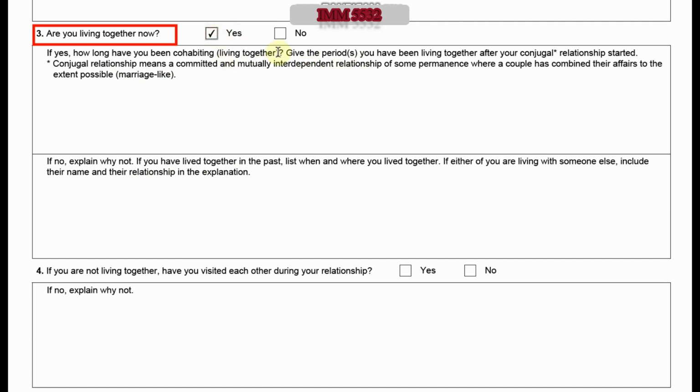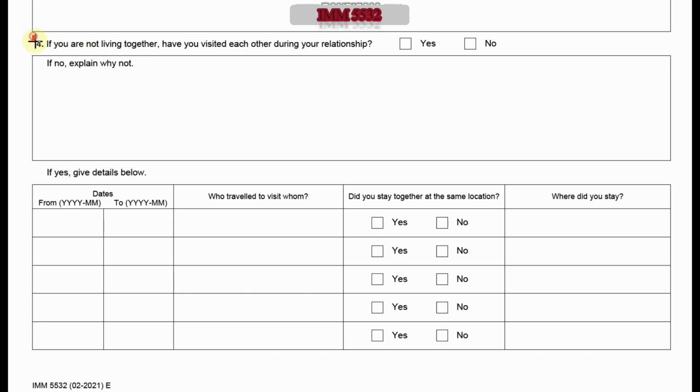Therefore, mention the details about how long you have been living together since the start of your relationship and all the mandatory info. Under the fourth subpart, which will mostly be for the outlanders, mention if you have ever visited each other during your relationship. For example, the sponsor taking flights to meet their spouse back home whenever they got a chance, as well as how often and all that stuff.